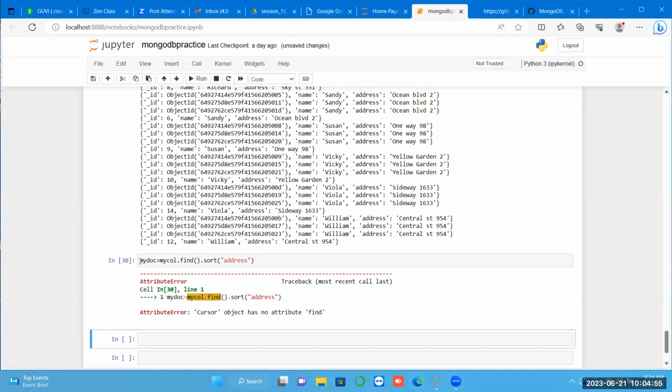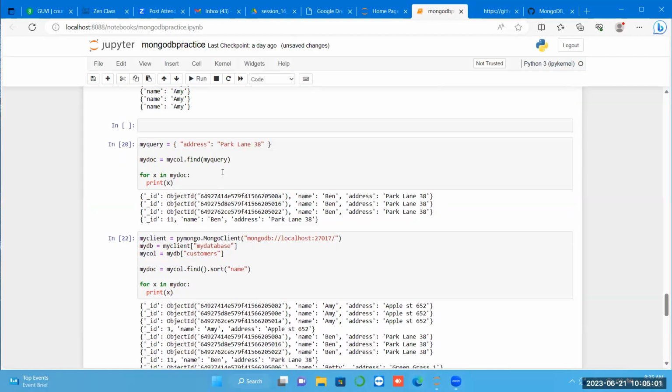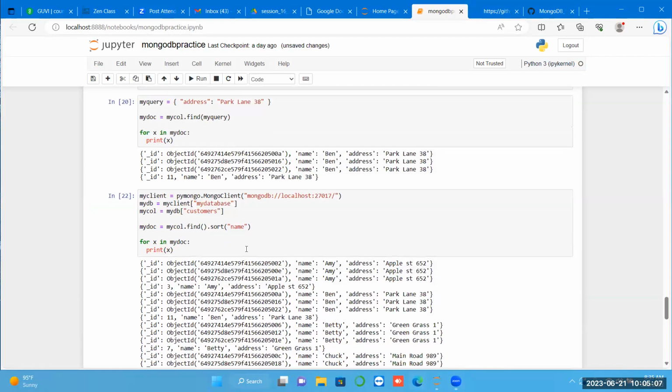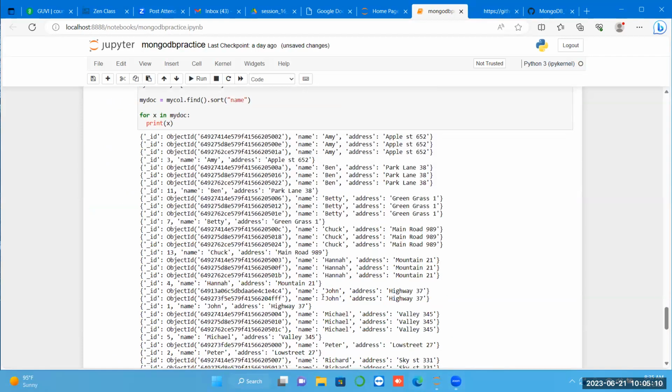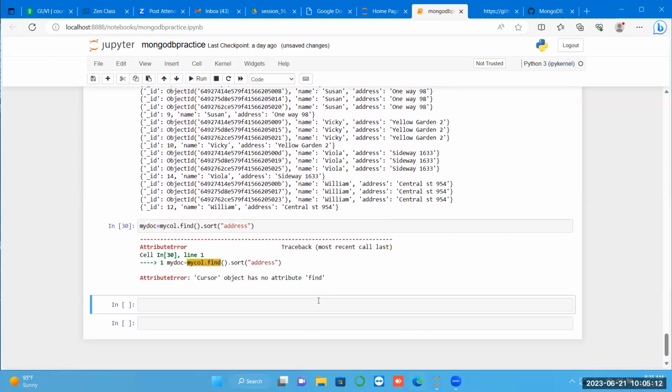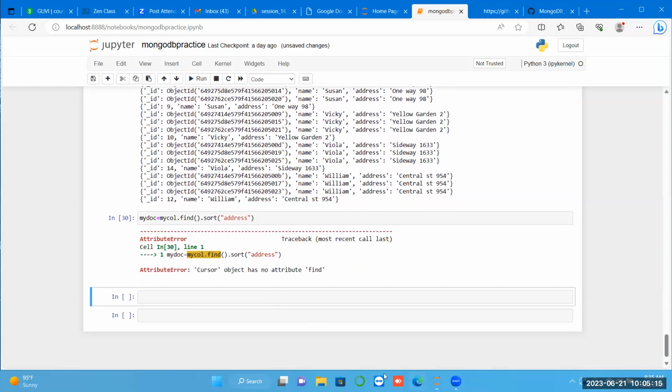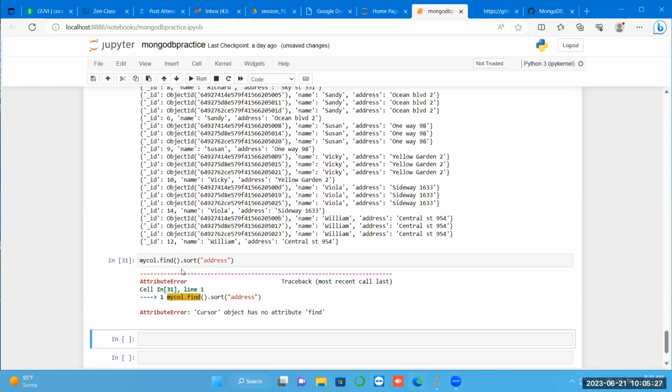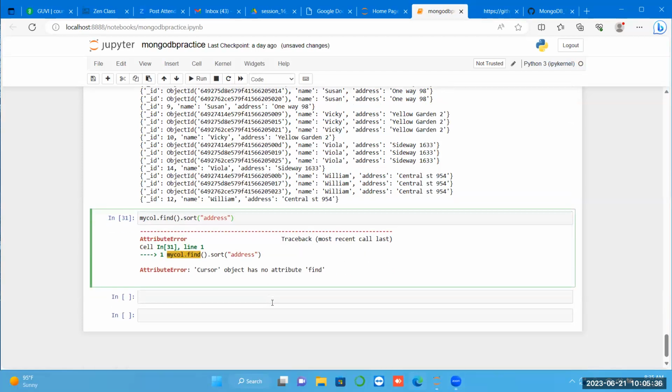Cursor object. Actually, I have run the real code which was in the GitHub file. I've run the same code. It's working. That name sorting order, I have run that name sorting. After that, I have tried to run the address for that. Okay. Can you remove that my doc equal to and run that cell? I think that time it's working. It worked before that. I have tried once. No, guys, this is correct, right?